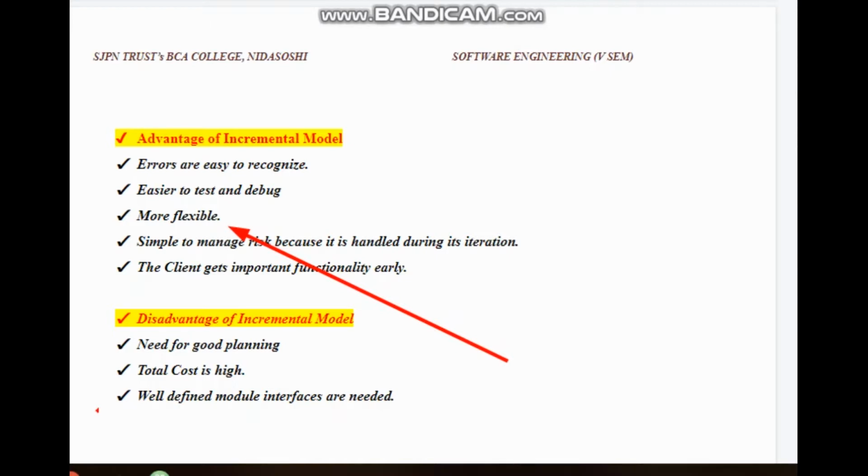It's more flexible. Why? Because all these factors, like easy usage, finding errors, debugging and testing, when they become easy, the software is considered more flexible. It's simple to manage risk because it is handled during its iteration. Yes, because whatever problems are there, you can easily find them during the process of development itself or during the modular approach. The client gets important functionality early.